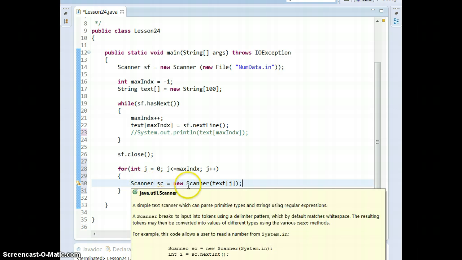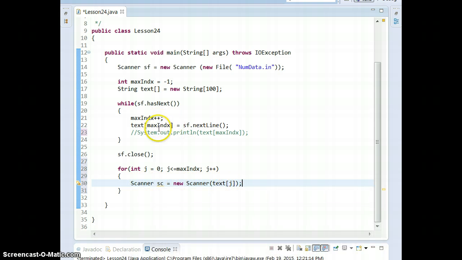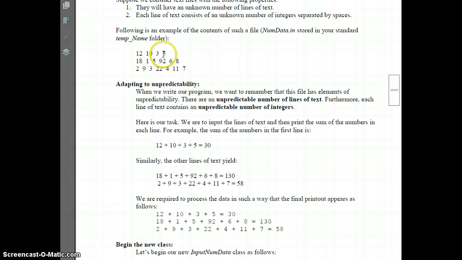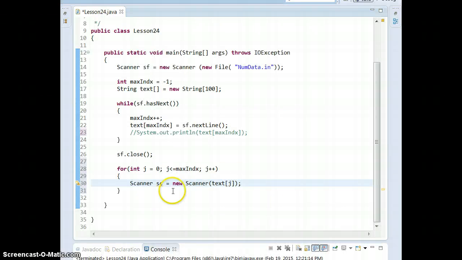So now what this scanner is going to do is look at the information we just imported from this file and go through it one line at a time. That's what the j is for. So this first line is text sub 0, text sub 1, and text sub 2. Right now all we have is a loop that's going to go through each line. Now we need to make it do something with it, so put in our plus sign, put in our equals, and actually calculate the stuff.